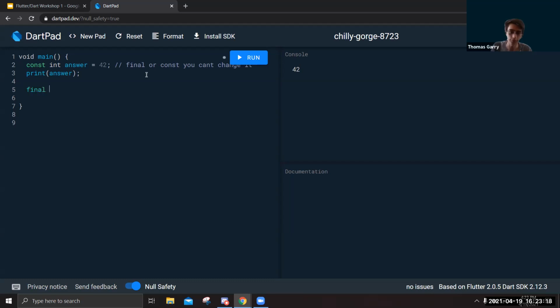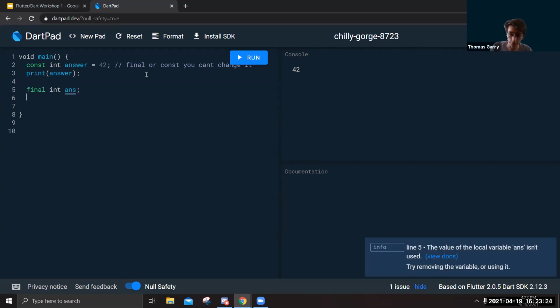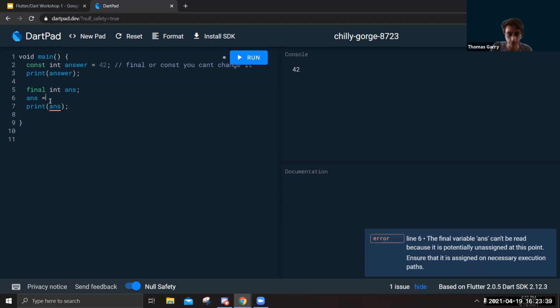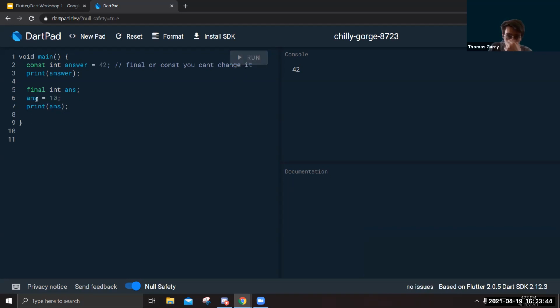So yeah, let's say that we wanted to do this. This is fine, even though null safety is on. We're just declaring the variable. So let's say, whoops, let's say that we print answer. Of course, that's an issue because we haven't used it. So let's say we set it, and we'll get that you can print it. But let's say we change it to const.